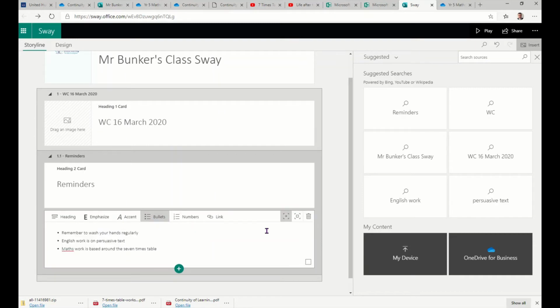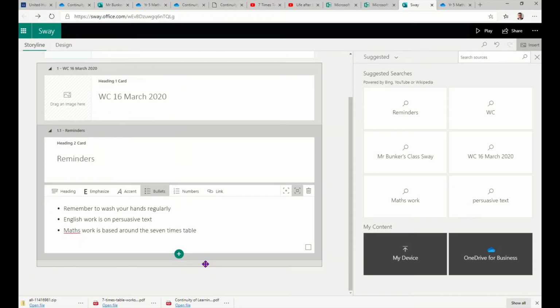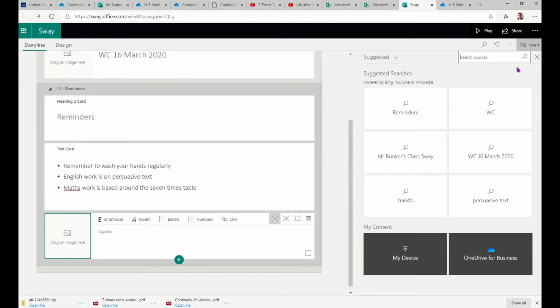Add bullets to it. You can make it larger by using the size controllers on the top right of the card. So I've added my text. It's now time to add perhaps an image to make this a more visual experience, and I'm going to choose a media card, or I can go straight for image, and I can search using the search engine up here. I'm just going to put washing hands for now.